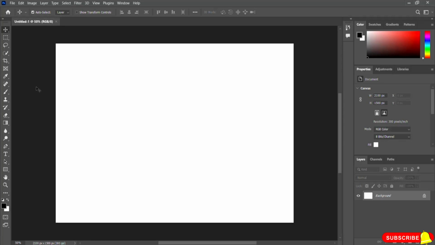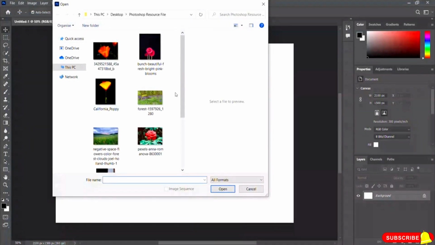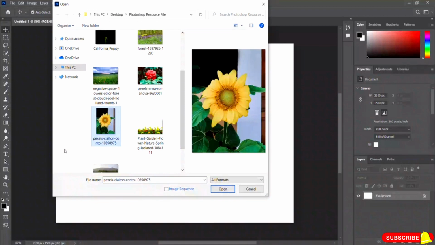And therefore, I'm going to open an image from our exercise file, and that's why I'm going to click the File menu, Open option. And from here, I'm going to use this Pixels Clayton image, and you can see it's a nice image of a sunflower. So you just have to select it and then you have to click Open.